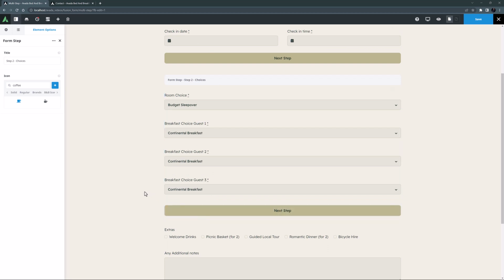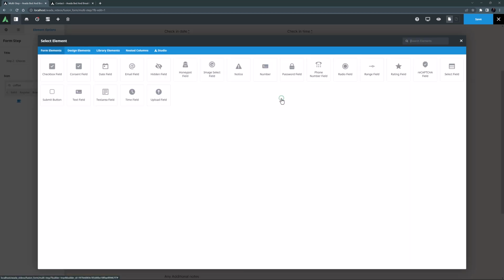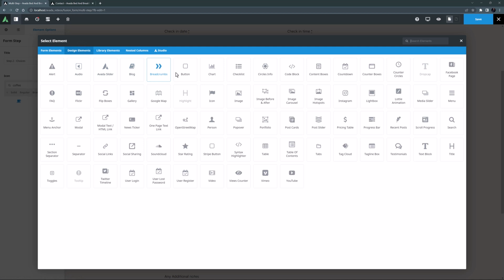And now I will add some more navigation. This time I want to add a way for the user to go back to the previous step. You can add a button, an icon, a text block, anything that takes a link. I'll add a button. And for this we need a normal button element. I'll just clone this first column, and delete the Select Field element, and then add a button element.